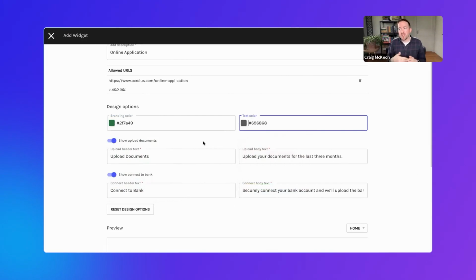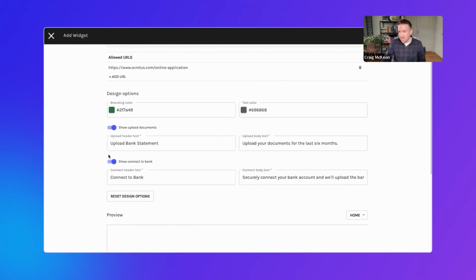And then you also have two options. You have the option to toggle on or off show upload documents. So that's where you would upload documents to Ocrolus. Let's say you're only looking for bank statements or whatnot. You can change the text that would be seen there. Maybe you want to ask for the last 6 months of bank statements. You can do that as well. But you can really give the borrower the expectation of what you're looking for so you don't have to go back later and ask for more.